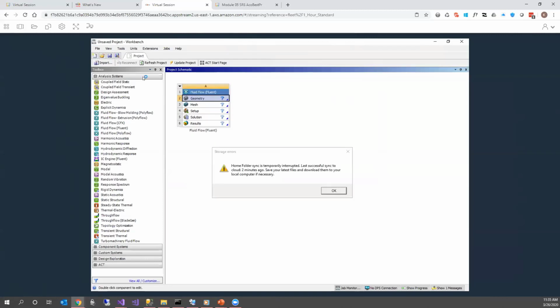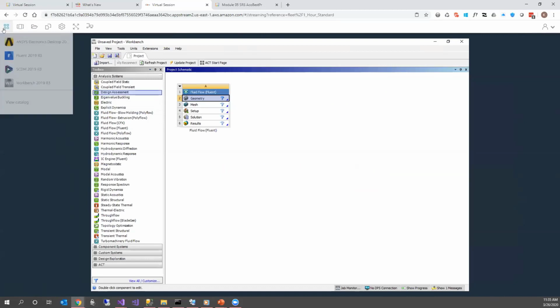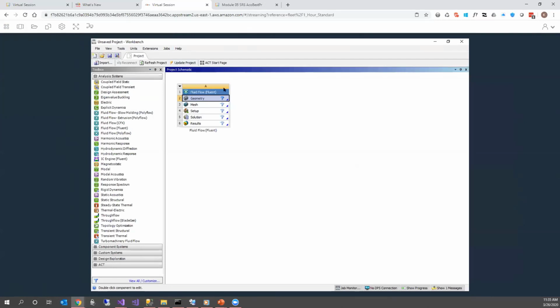You can have multiple applications in here, and if you want to get to another application, maybe you want to do Fluent, you can do that. The number of licenses available on the machines is limited, but it's not a very small number, so you should be able to do multiple applications at once.